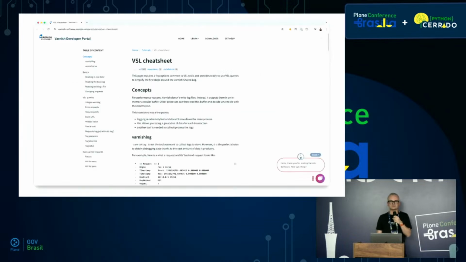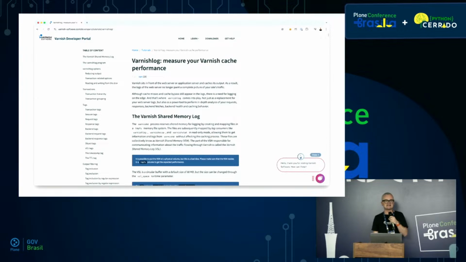Long story short, we have a VCL cheat sheet tutorial on our developer portal, which lives on varnish-software.com/developers. And I also wrote a really extensive one, which is actually, I ported my own blog post there because I canceled my blog and I wrote a really, really long blog post.